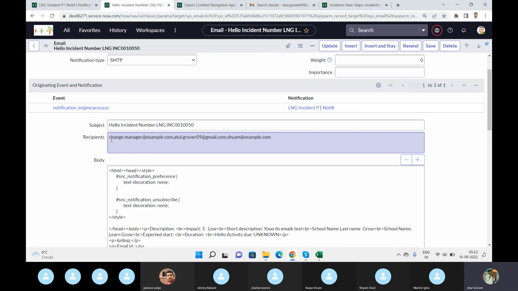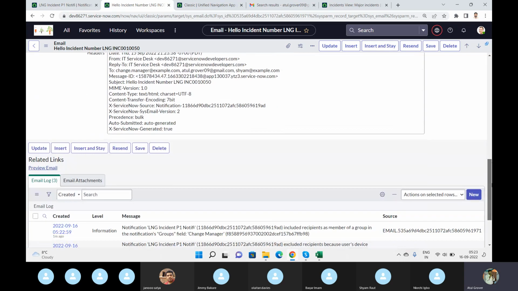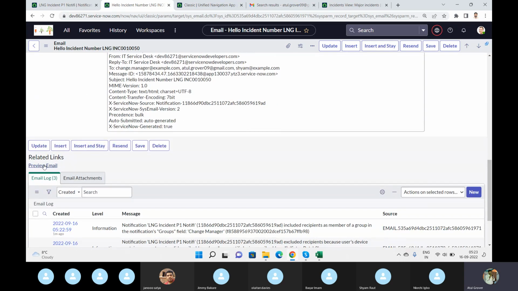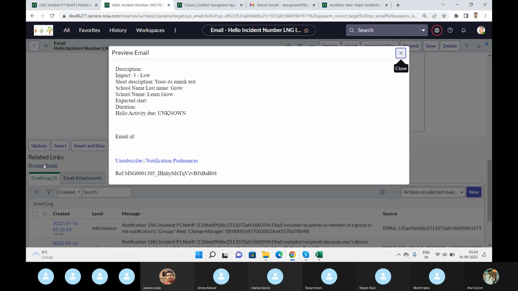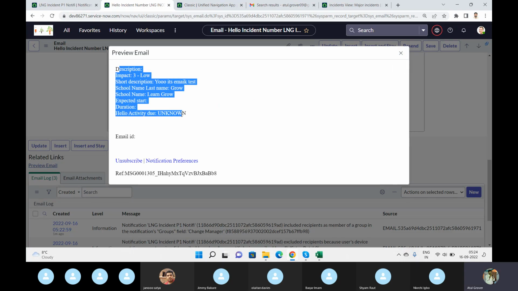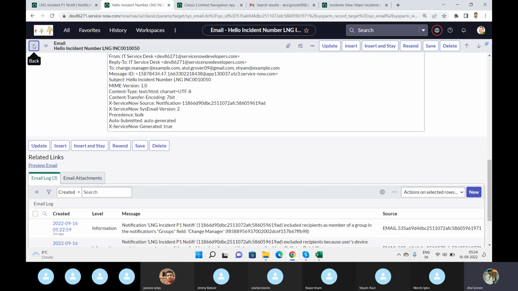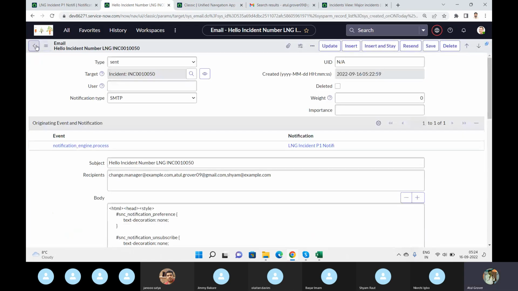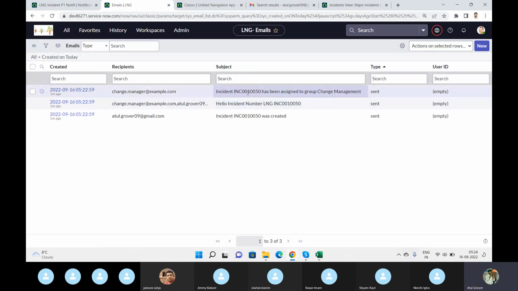It is going to the change manager. It is going to Atul. It is going to Shyam. Okay, let's see what it will contain. Click on the preview. So all the things which we see are contained here. You can see the description is coming like this, right? Let's go back and see one more thing. This one is assigned to the group as well.